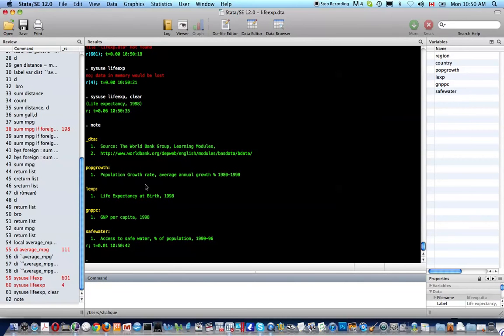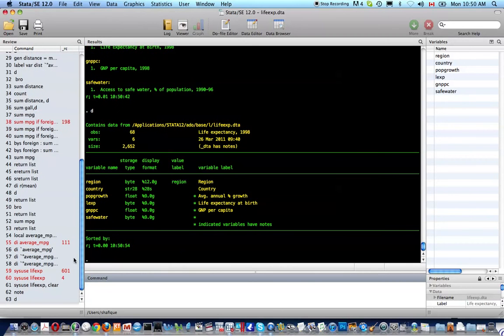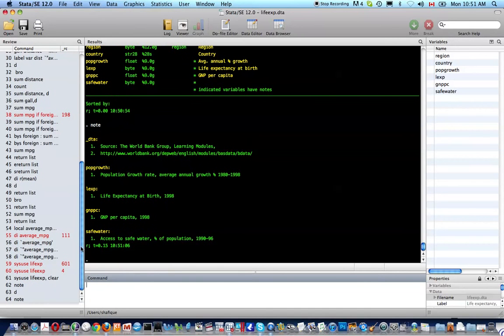And if you look at the notes, this data set's from the World Bank, and it has some notes about some of the variables. If you look at this, the region, country, pop growth, these are all explained. Region, country, average annual growth. Safe water, you don't really know what it is. It's been a variable label. They put it in the notes for some reason. So if you do a note, you can look at safe water. Okay, access to safe water. Percentage of population has access to safe drinking water.